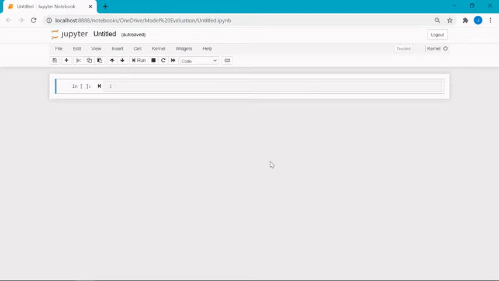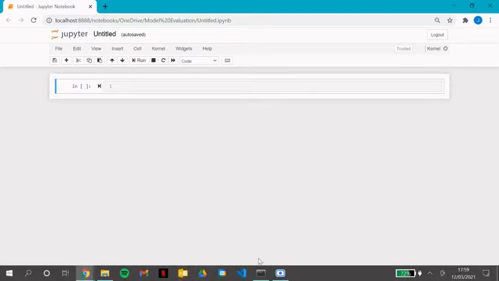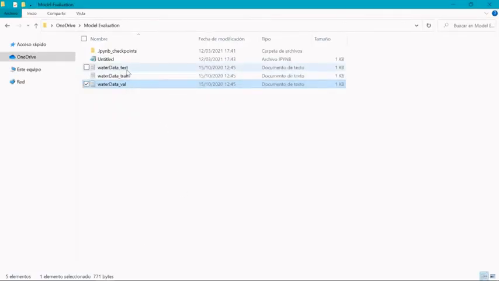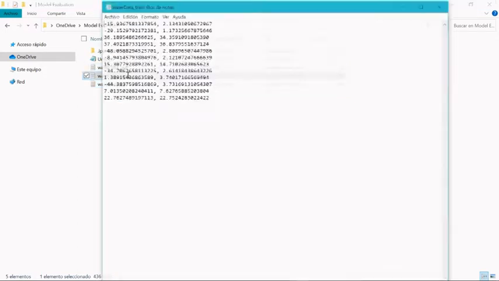So first of all, we're going to have some data. Here we have the data. The data is about water. We have in the X the training data, the historic data of the water levels, and in the Y, what we're going to try to predict is the quantity of water that is going through a dam. So we can check the data.